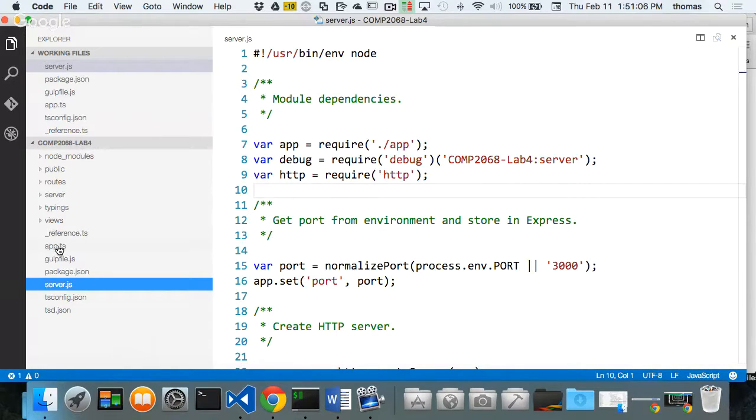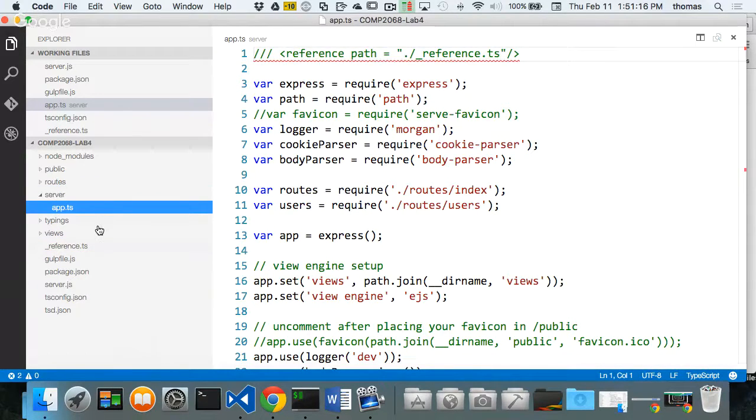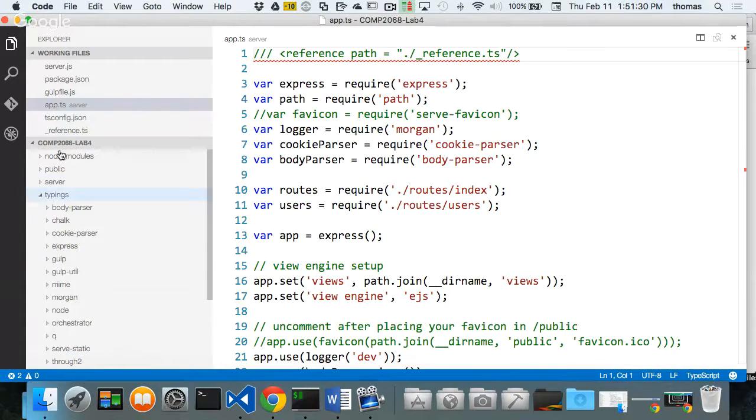So let's do that. Let's see if we can break this thing even better than we're breaking it right now. So I'm going to take app.ts, and I'm going to drag and drop it into my server folder. Okay, good. My server.js has to stay there, my package.json, everything else. My typings, my views, that's got to go under server too. And so does my routes. Okay, now I have a slimmer structure that looks like this.